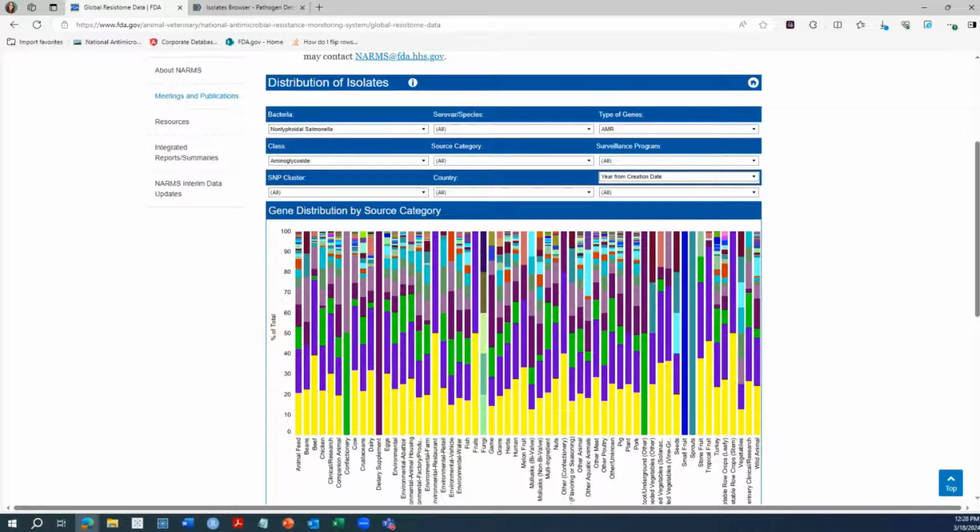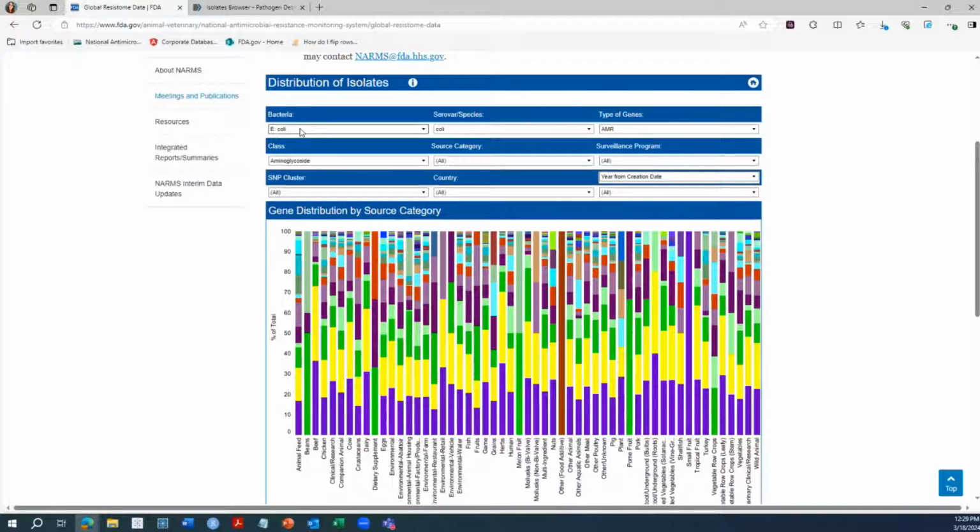This one allows users to see the distribution of isolates submitted to pathogen detection based on the source category, serovar or species, gene, or year. Again, this one is set up with the same series of filters at the top. Let's say I was interested in looking at E. coli this time, and exploring any with colistin AMR genes. So I changed the bacteria to E. coli, and now I'm going to change the class to colistin.